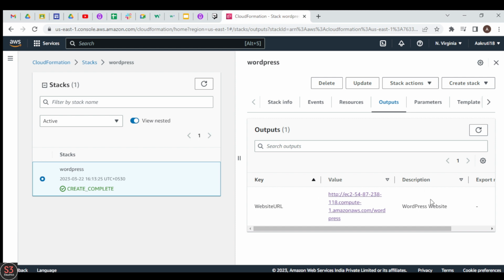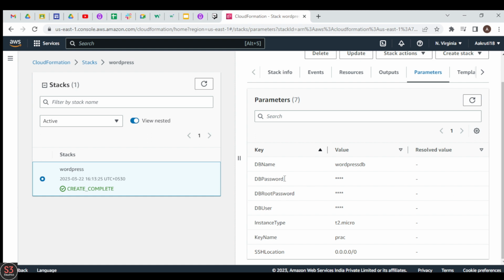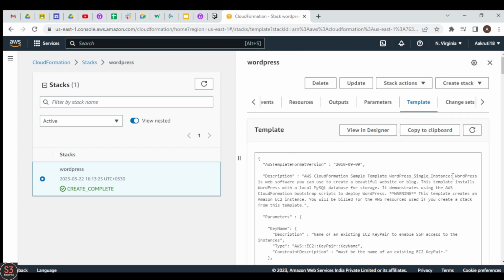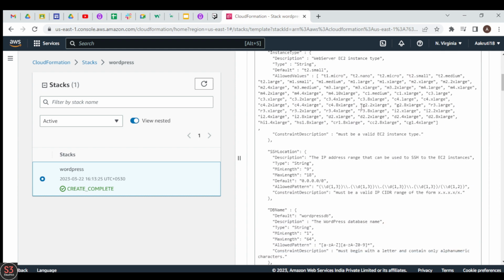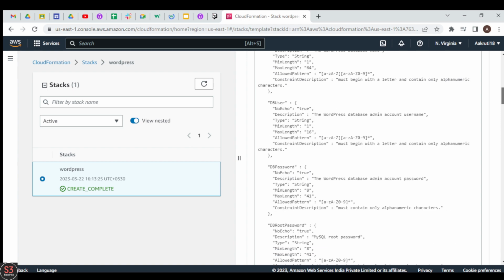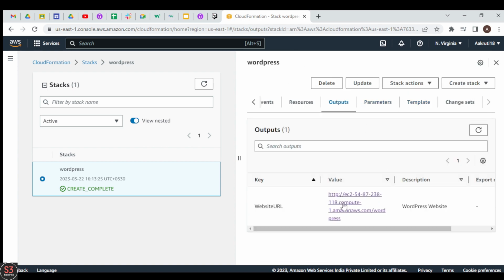Now let's go on to the parameters tab. Here we are able to see many different parameters such as DB name, DB password, DB root password, user, instance type, etc. So now, we have the last column, which is the most important one, which is template. So in template we have to define all the resources which we want, and then all the resources will be created for us automatically.